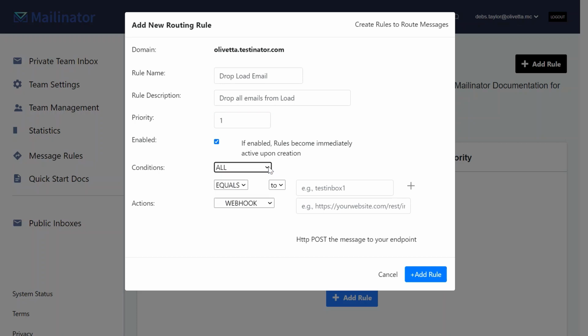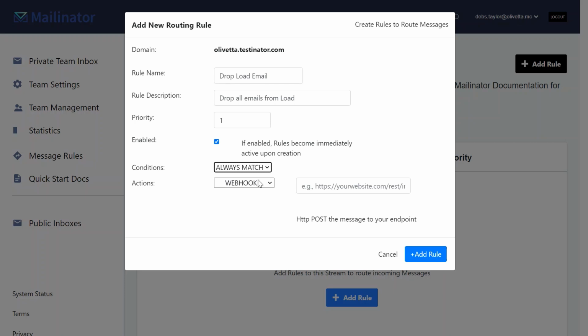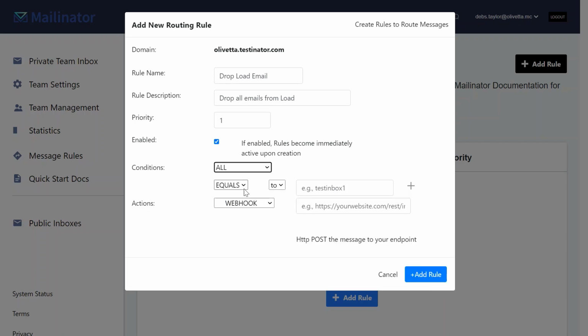And then the rule itself is set up using this conditions and actions drop down. So you can select all emails, any emails which match, or if all emails want to be used, you can use this always match button here. But we're going to say all emails which are prefixed to the inbox called load. So we're going to use a load inbox for our testing.